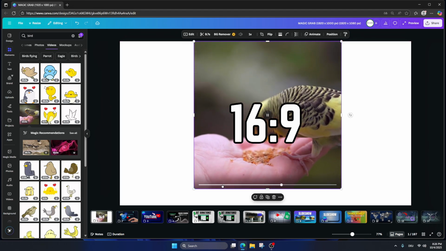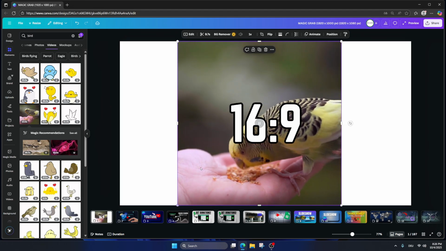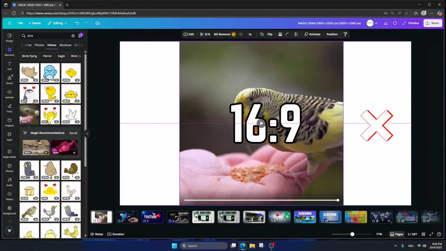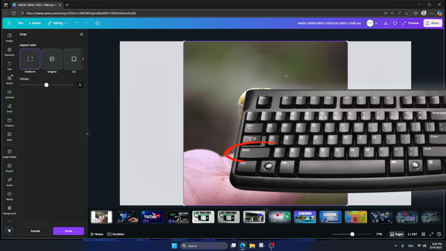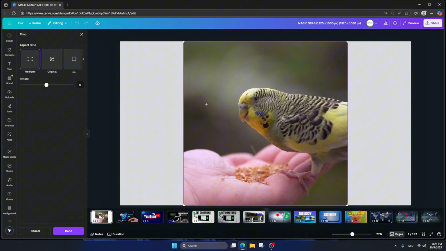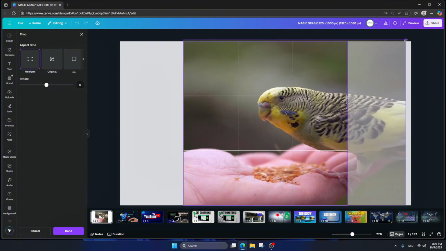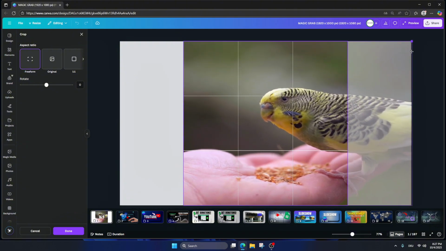I'm gonna show you an example with this square format video where a bird is eating from a hand. Even if I resize the video, I still have white blank spaces on the right side and left side. To correct it, just double click on the video, then press and hold Shift on your keyboard. While holding Shift, just click on one of these corners and drag it to fit the design and to fill the blank spaces.